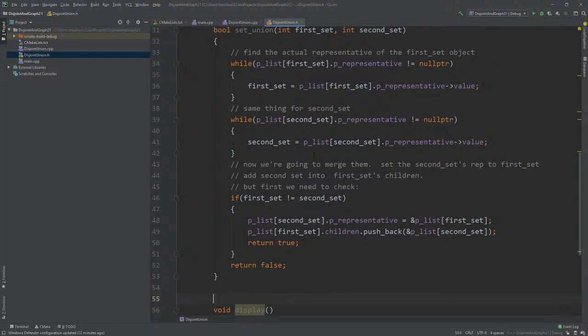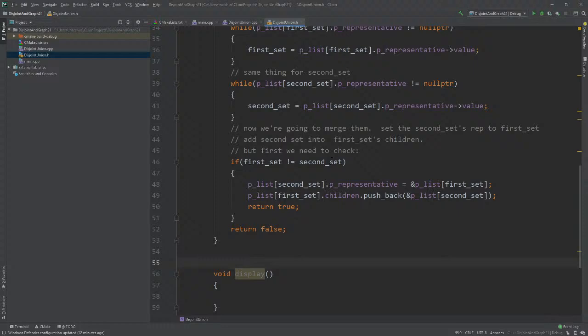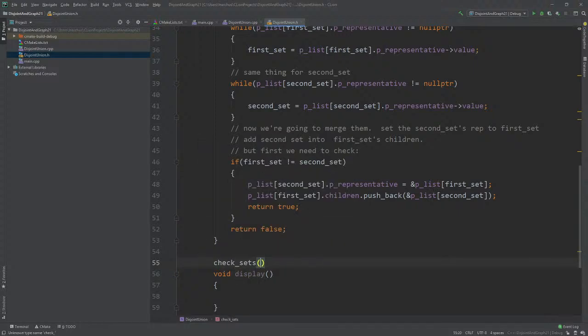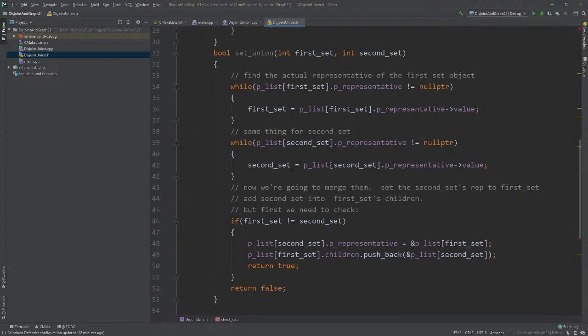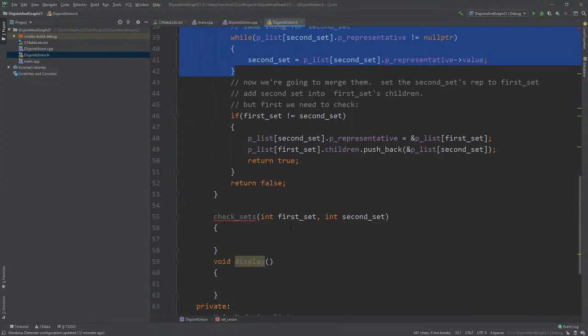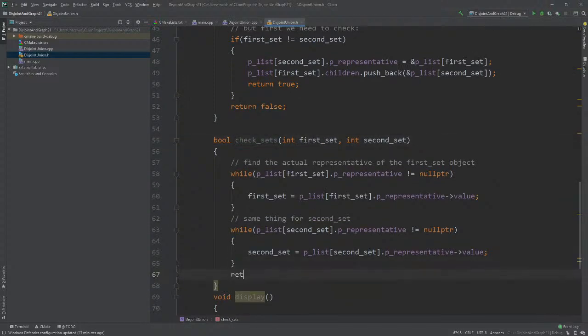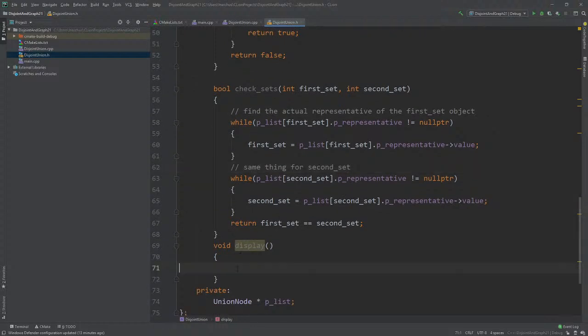I feel like we could actually make a different method, like a check sets, int first, int second. Well, actually, let's just make it second set and first set so we can copy and paste. And what this one is going to do is it's just going to find the representatives and return first set is equal to second set, like that. So I just want this just in case we need it.